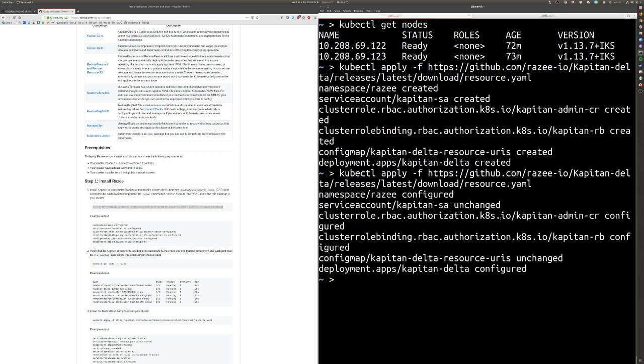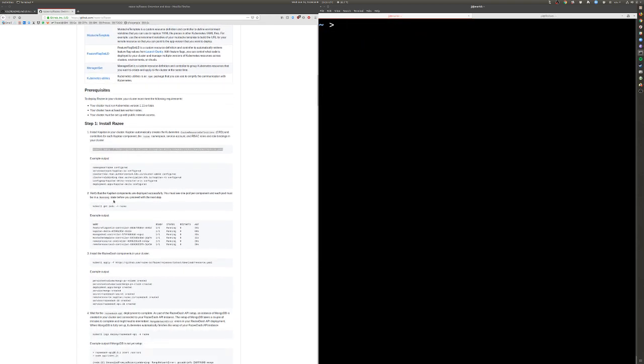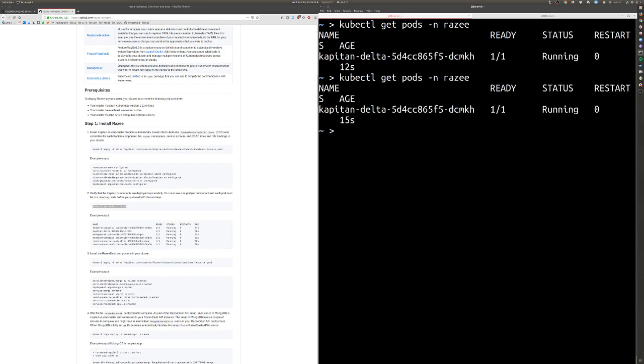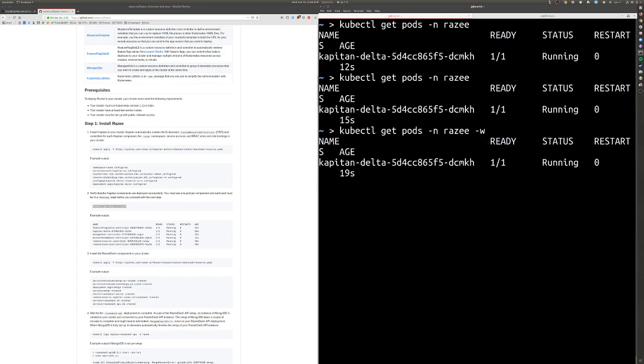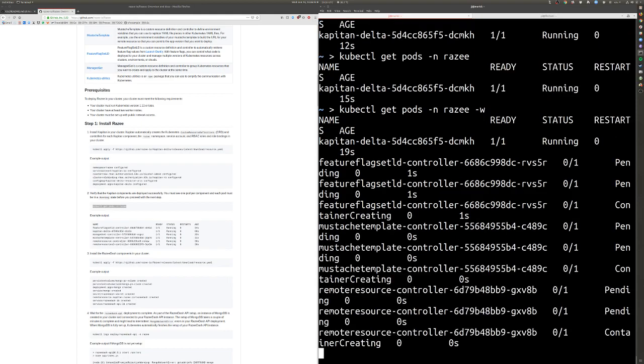I like doing this stuff twice just because sometimes things go funky on us. And then I do get pods to make sure everything's up and running. And as you can see, it is nowhere near everything that the output should be. There we go. Now we're getting somewhere. So it's starting to build stuff up now.